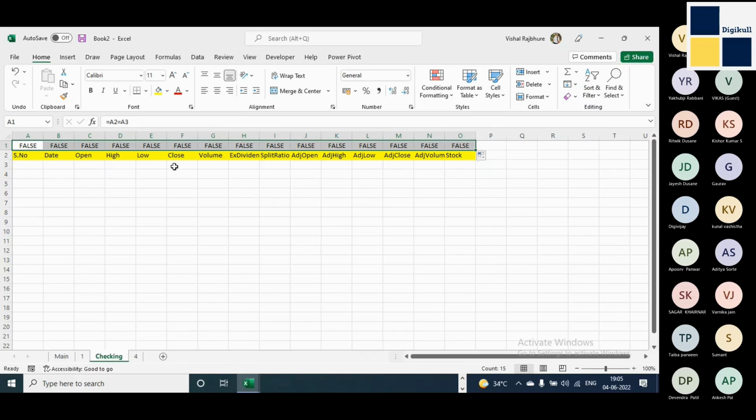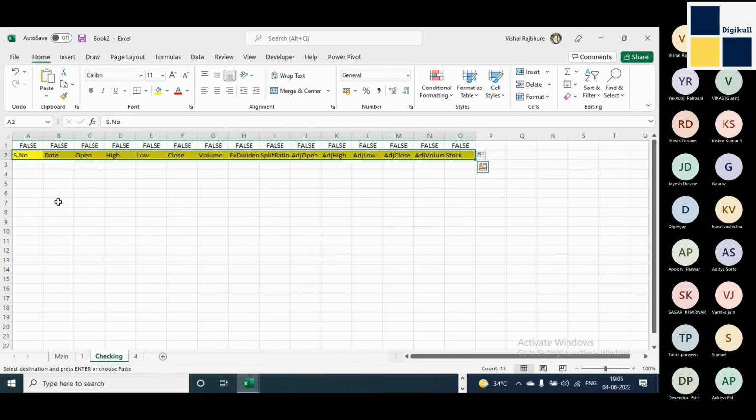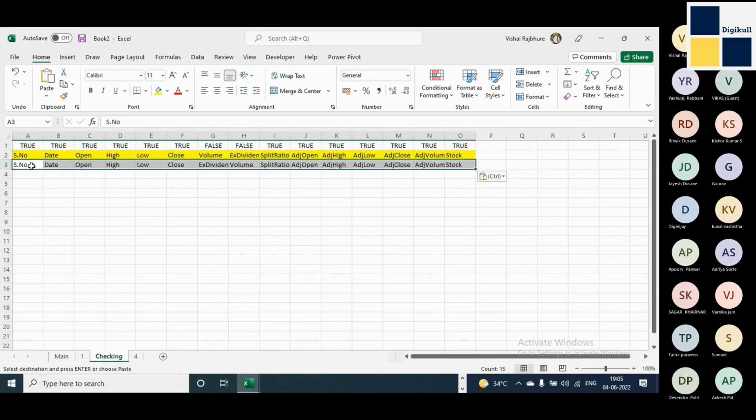Okay. So now this is my main. What I'll do is the people who have sent me the data, I'll compare their headings with my checking. Copy paste. So everywhere it is true, and here it is false. Here it is true. That means the only issue is here. So I'll just go back to the file.